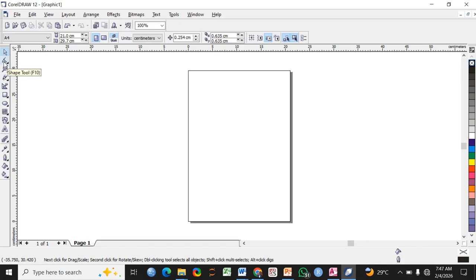This is the shape tool. The shape tool is used to edit shapes by adjusting their nodes. It is used for reshaping objects. Then we also have the zoom tool, which you use to either increase your view or reduce your view. Then we have the freehand tool, used to draw freehand lines and curves. Maybe you don't want the line to be straight, you want to determine the shape by yourself.